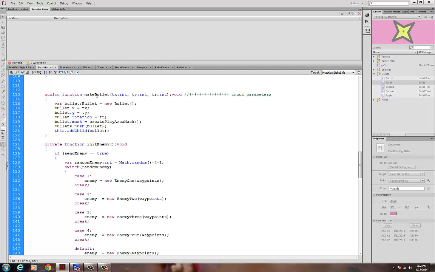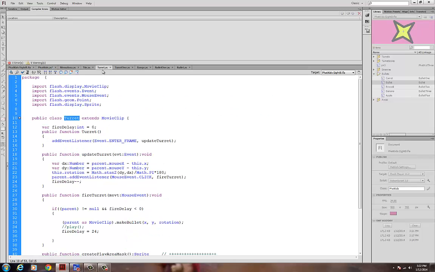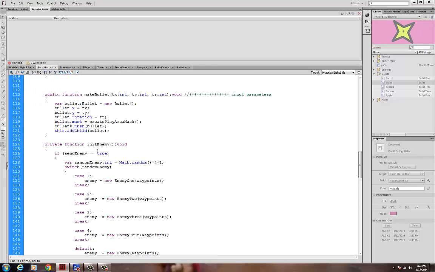The other thing is when I make a bullet, I'm sending in some input values here. I forgot about that. So we have TX, the X coordinate of the turret, and the Y coordinate of the turret, and the turret rotation, and I'm sending those in. So now when I make a bullet, that happens back from turret. This is a fire turret, make bullet. So I say parent is movie clip, make bullet. I'm just sending in the X coordinate of the turret, the Y coordinate of the turret, the rotation of the turret, and that changes in my PhatKids here.